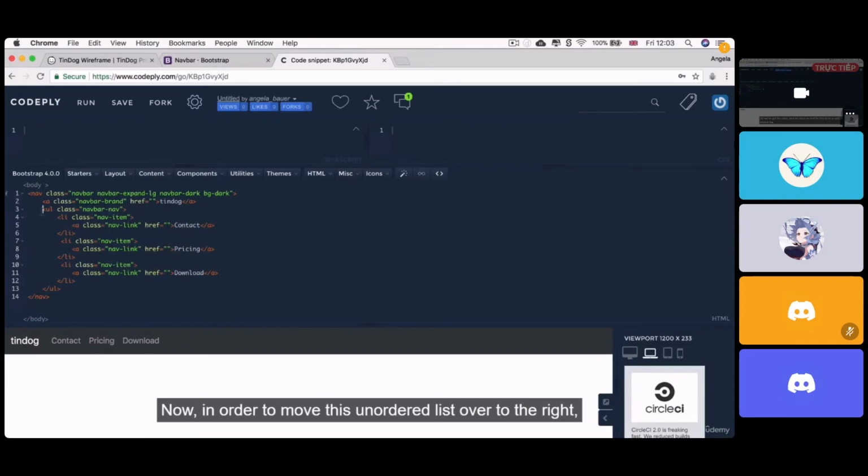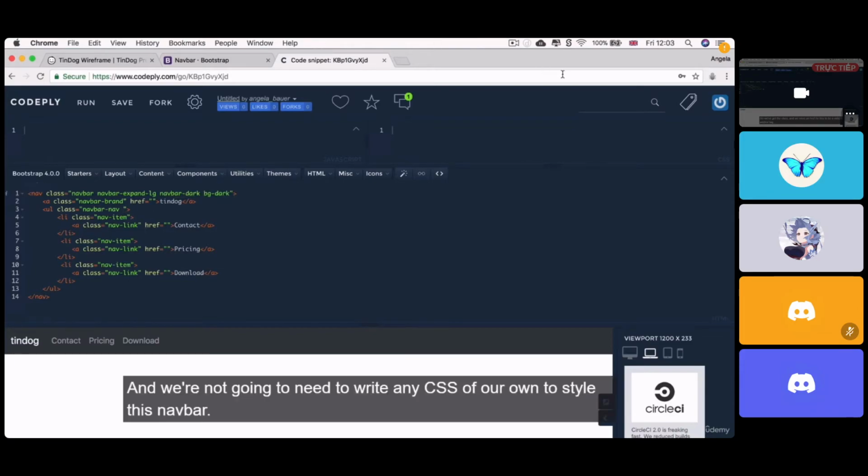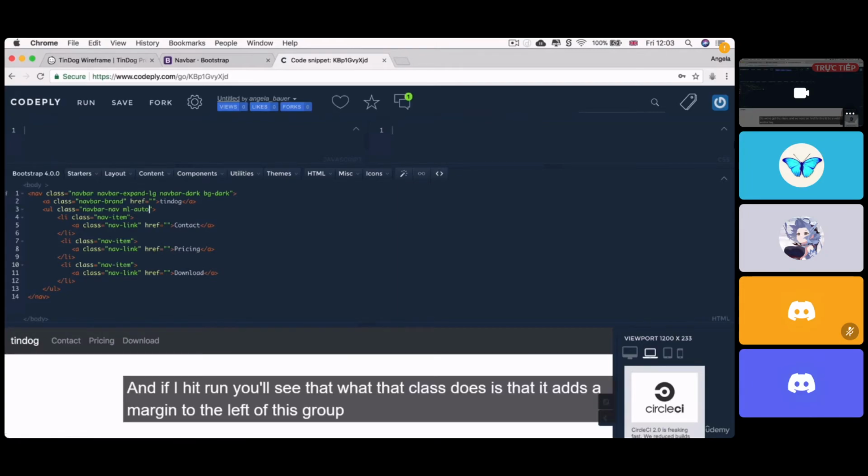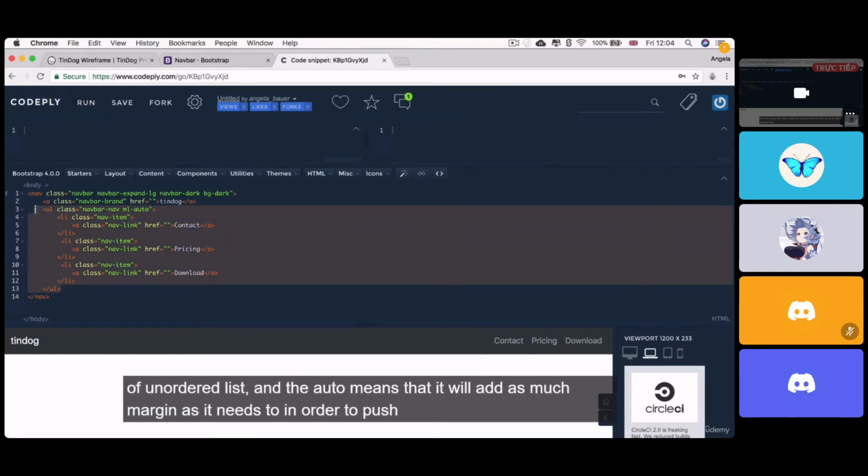Now, in order to move this unordered list over to the right, all we need to do, again, is to just add another class. And we're not going to need to write any CSS of our own to style this navbar. So what I want is a margin between these sets of links and our brand. So Bootstrap has a nice class called margin left ml-auto. And if I hit run, you'll see that what that class does is that it adds a margin to the left of this group of unordered list.